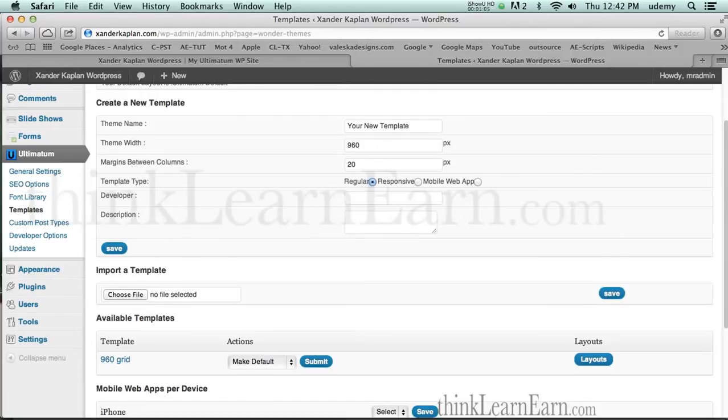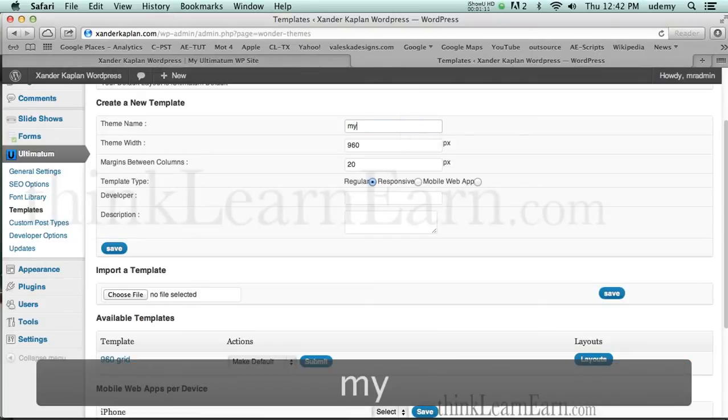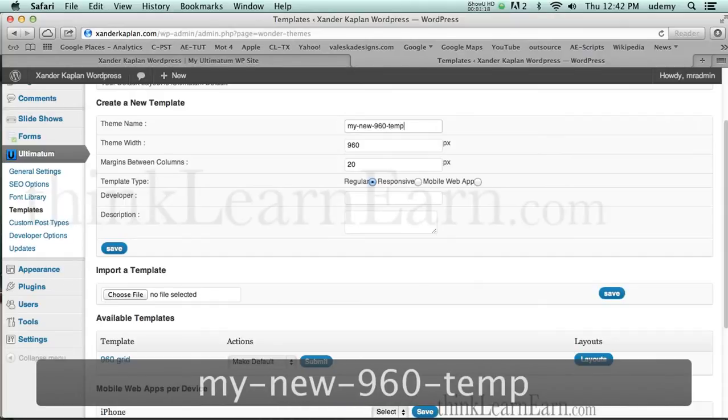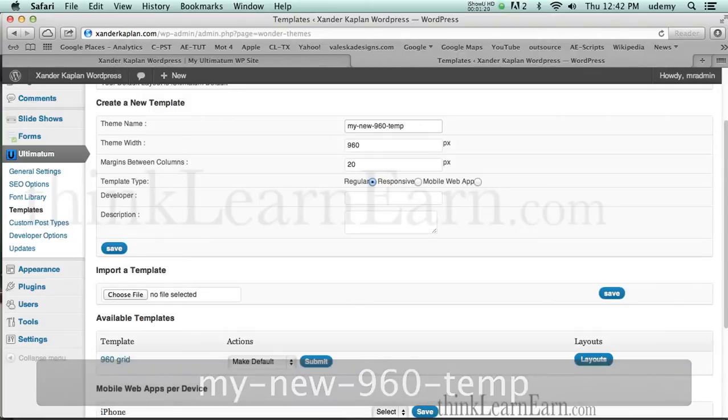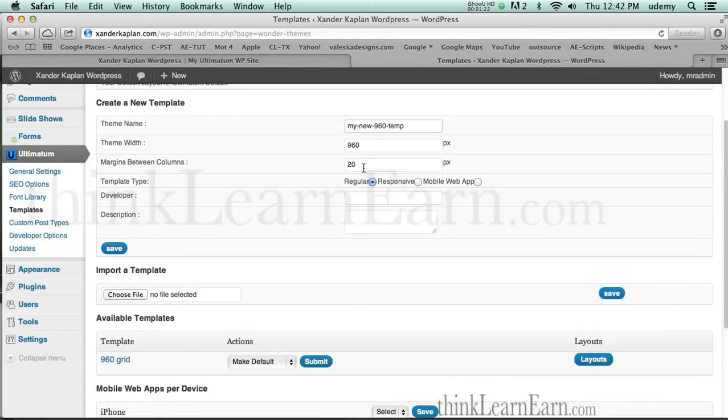Now, let's say it's an example that I want to make a brand new template from scratch. So I'm going to create a template called My New 960 Template. And we'll make it 960 pixels wide, 20 pixels of margin space, and we're going to make it responsive. And based on these choices, I'm going to click Save.